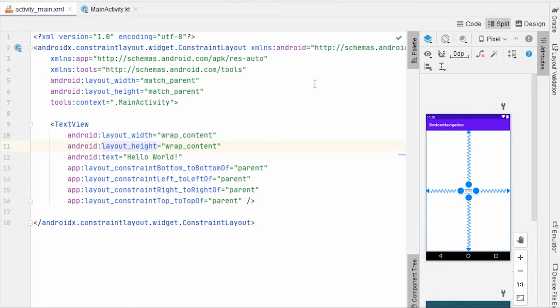And in this video, we are going to see how we can create a bottom navigation in Android application. So without wasting time, let's just get started. I have a new project created and I have activity main XML and Kotlin file for it. So let's go to activity main XML and the layout file.